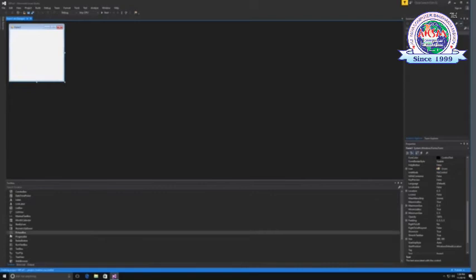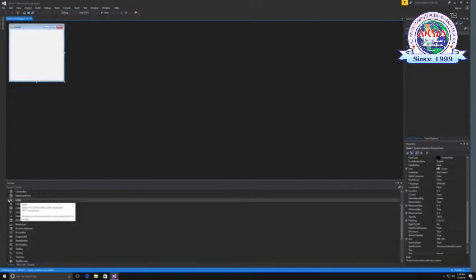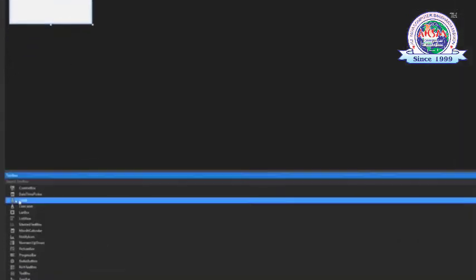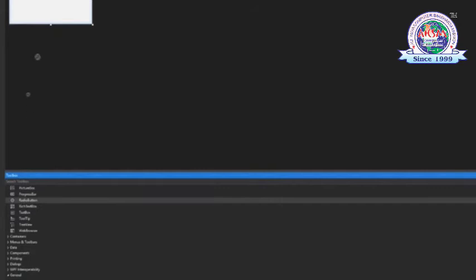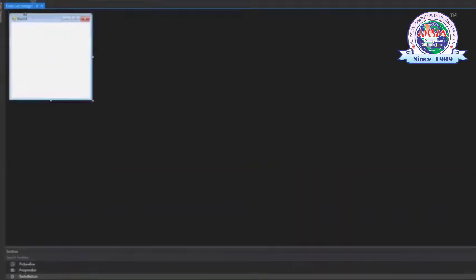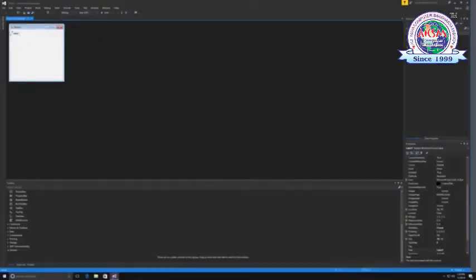So what we're going to do first off is get a label. I'm going to grab this label right here. Did I grab it? Let's see. I'm going to drag it up here and drop it inside of there. And you can see, yes indeed, it is called Label1. You might want to view this full screen.